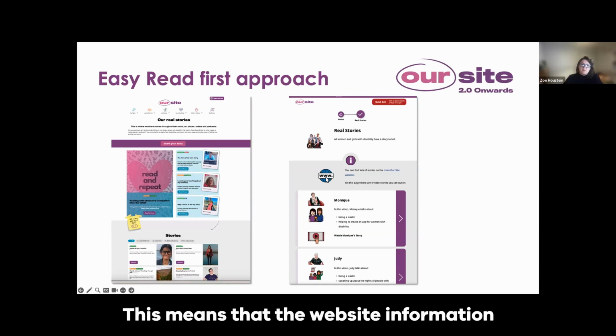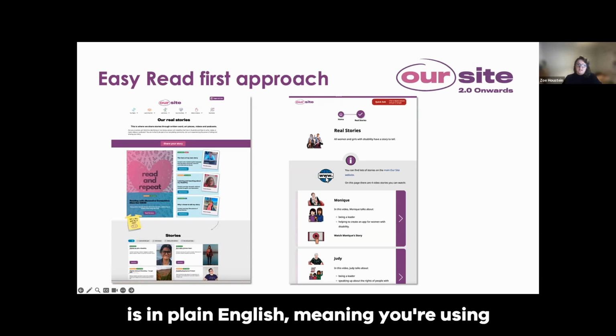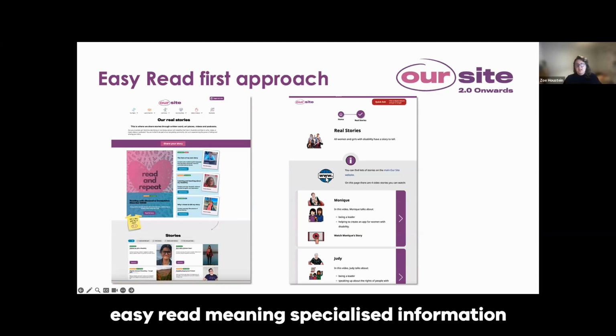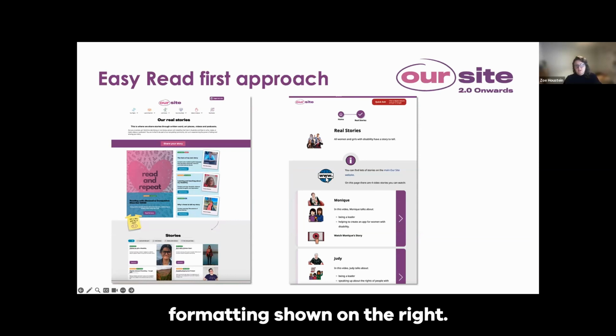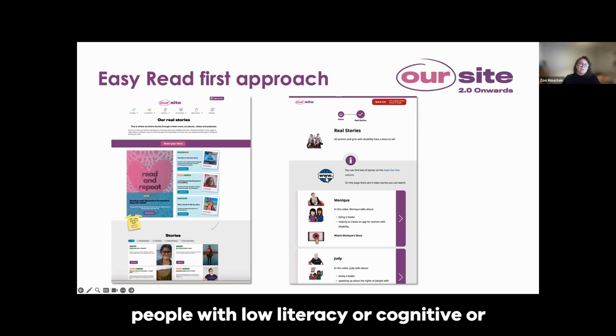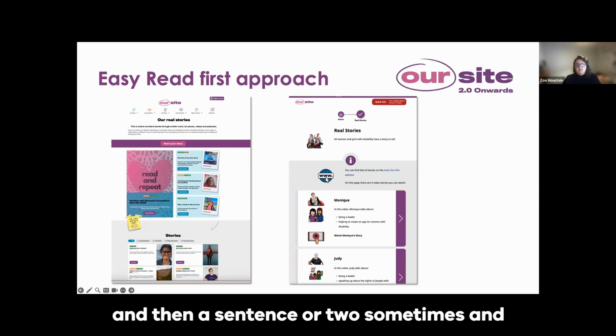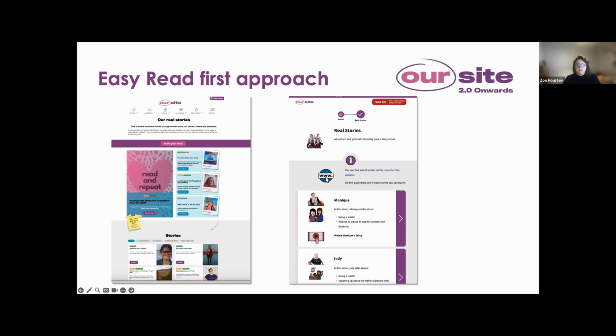This means that the website information is in plain English, meaning you're using plainer language, shown on the left, and in easy read, meaning specialised information formatting, shown on the right. Easy read is the most accessible for people with low literacy or cognitive or intellectual disabilities. And easy read follows a format of providing a picture and then a sentence or two sometimes, and then also sometimes there's dot points to help expand the concept.